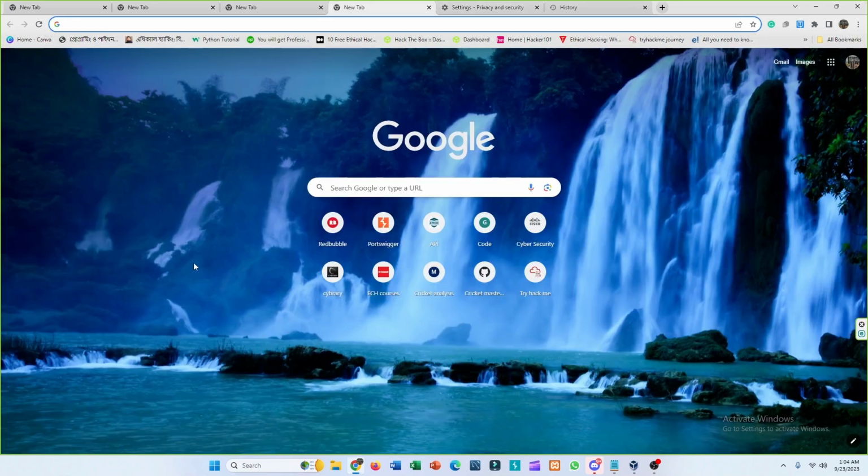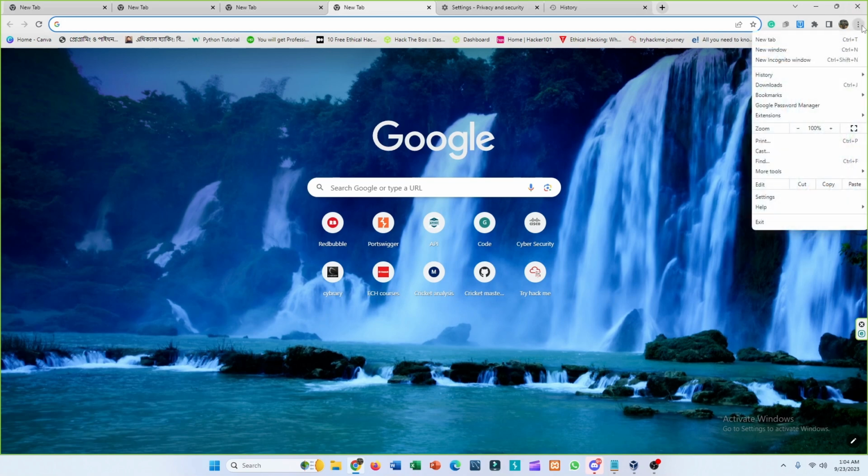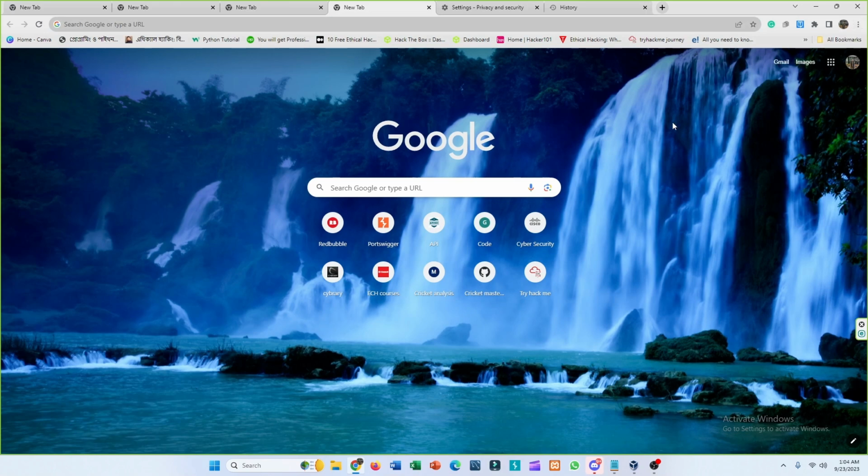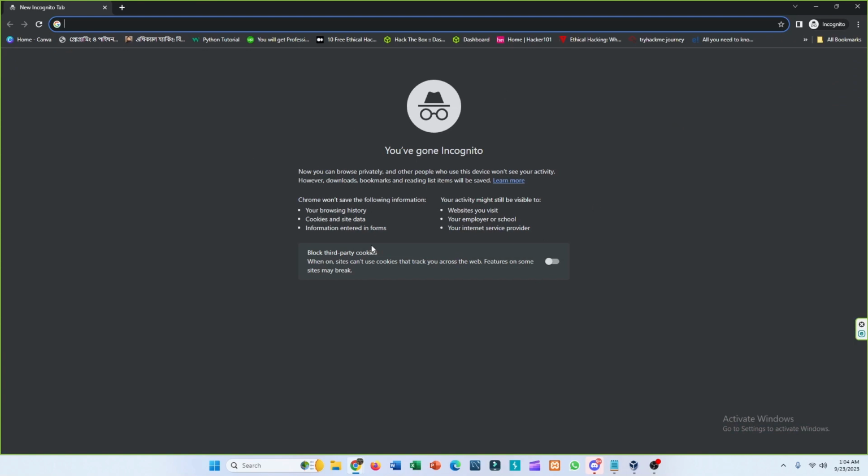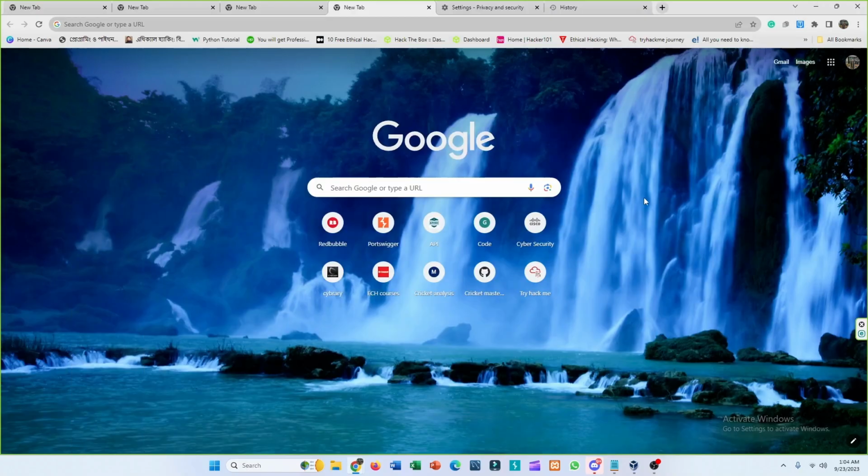The next keyboard shortcut is, suppose I want to go to my incognito mode. Now we usually do this by using our mouse, but we can do it more easily by just clicking Ctrl Shift and N together. It will open our incognito mode from your keyboard.